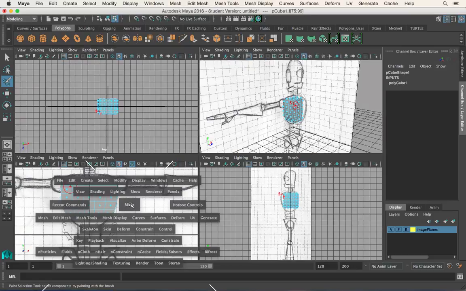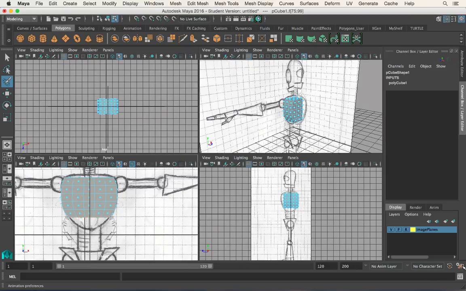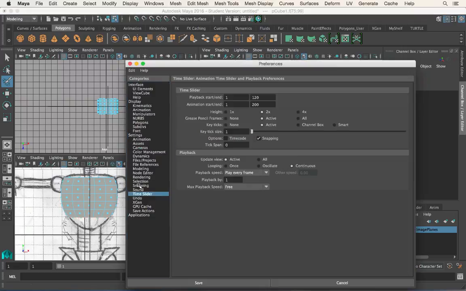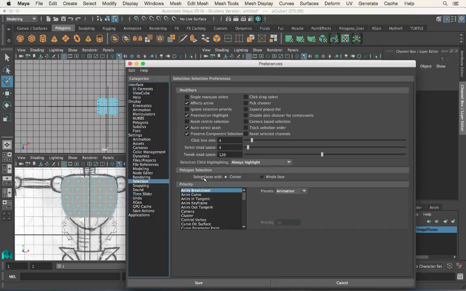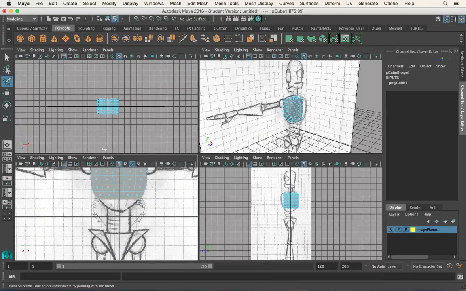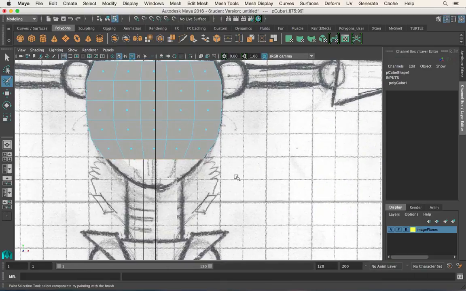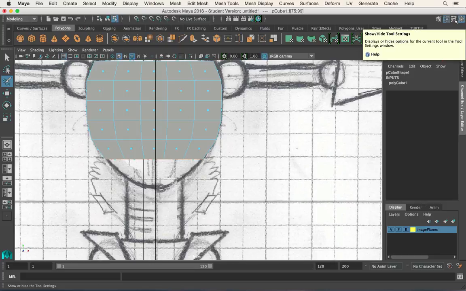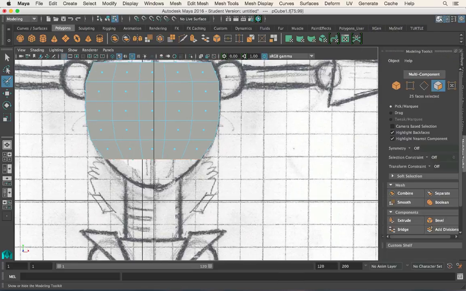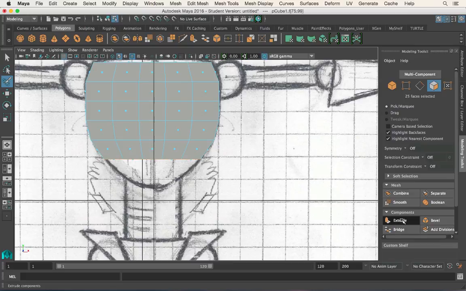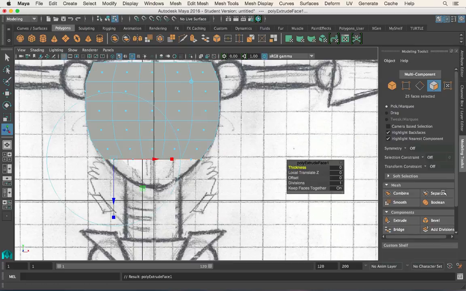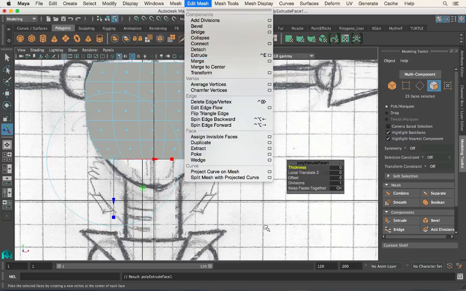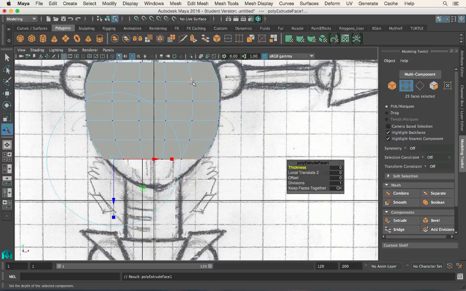Again, to turn center faces on, you go to your animation preferences, selection, and turn on select faces with center. Make sure you hit save when you're done. So I'm going to hit spacebar, and I'm going to utilize my extrude tool. I'm going to do that by going to the modeling toolkit, because extrude is selected in there. And I'm going to hit the extrude button. You can also find extrude under edit mesh extrude. And once I have that, I'm going to hit the center point and pull down.